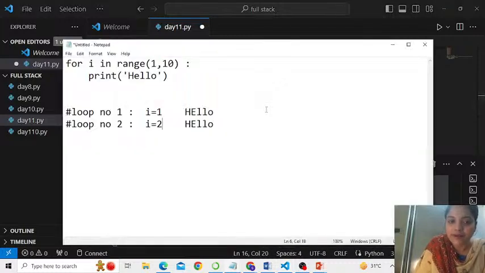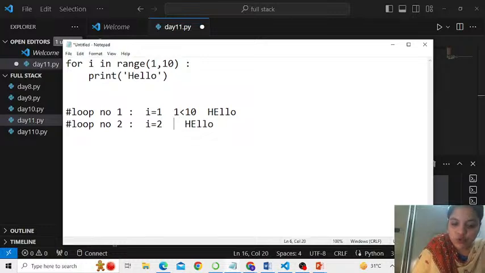So coming back here, I becomes 2. Please check the condition. Is 2 less than 10? I'm writing that 2 here. Yes, 1 was less than 10, I is 2, and yes, 2 is less than 10. Okay, so hello will be printed.